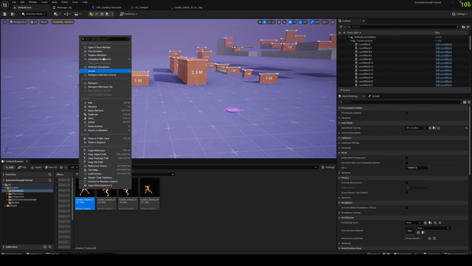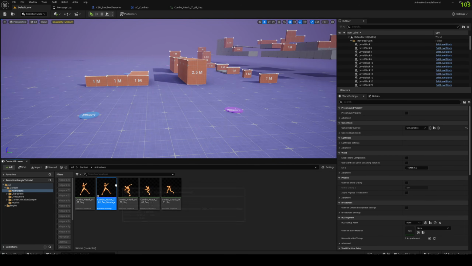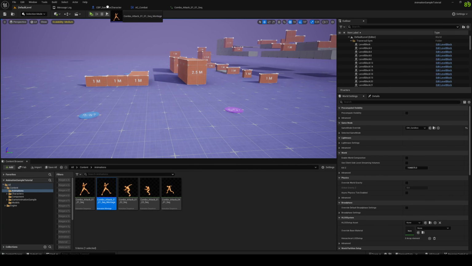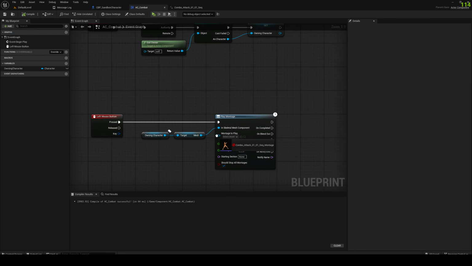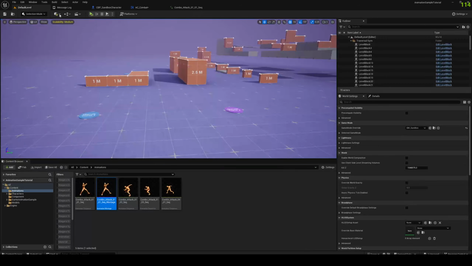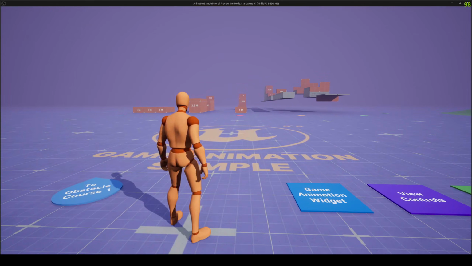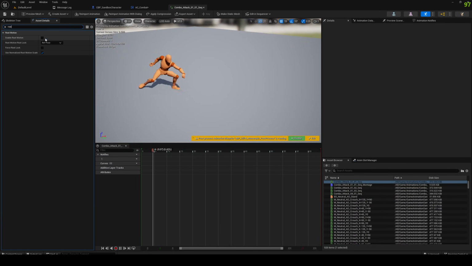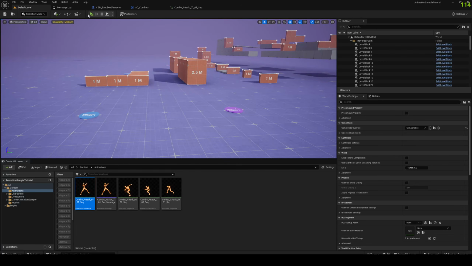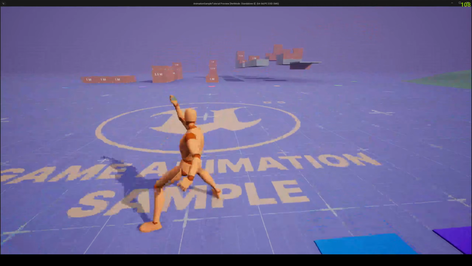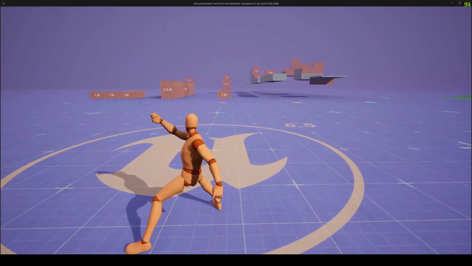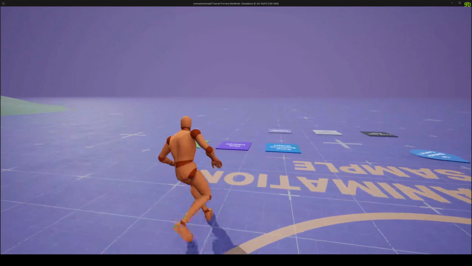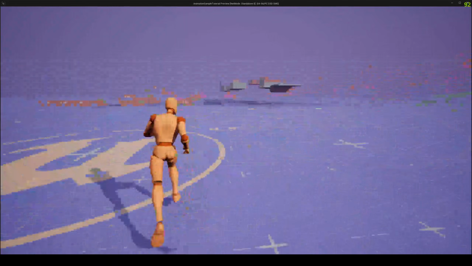So we're going to create anim montage. And now if I input this here, we should play this montage. But it's not using root motion, so let's enable root motion. Looks a little bit better. There we go. Alright, there we have attack number 1. Looks alright.